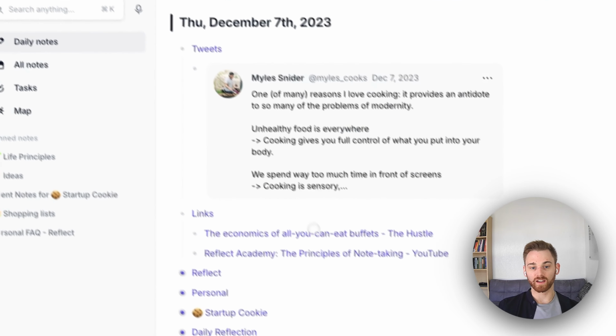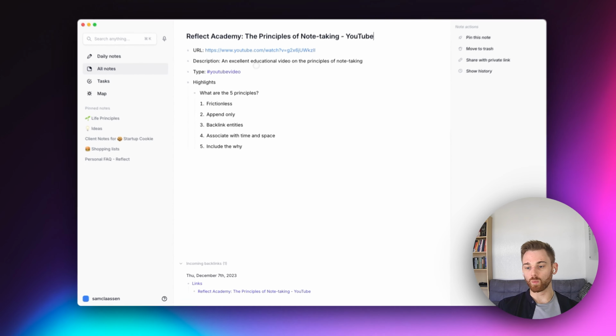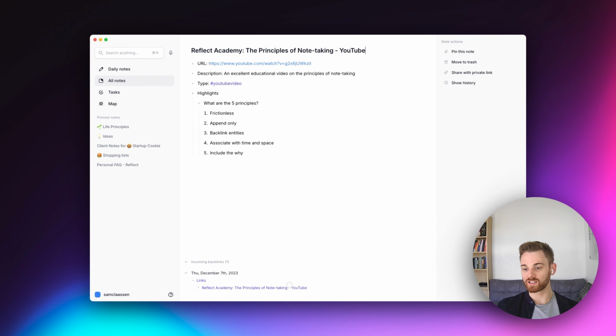Another reason for that, if I go back here, is this incoming backlink section. I can see what other notes this note is connected to. An association, as we call it, which works very, very similar to your brain and your memory. Your memory is just an association between two different thoughts. And that's exactly what a backlink is.